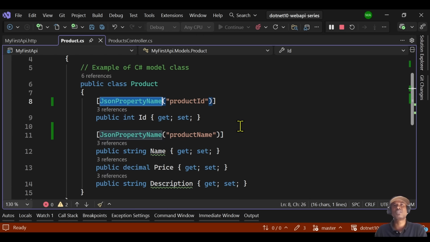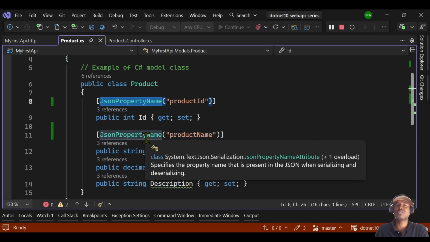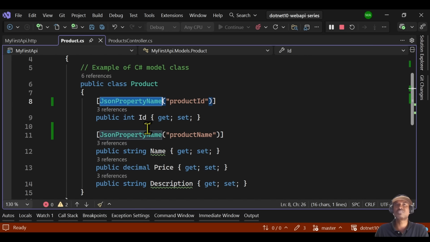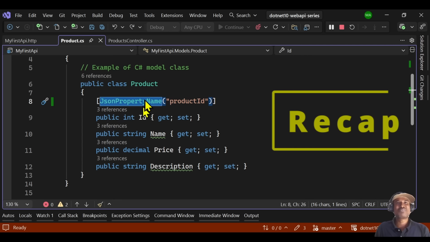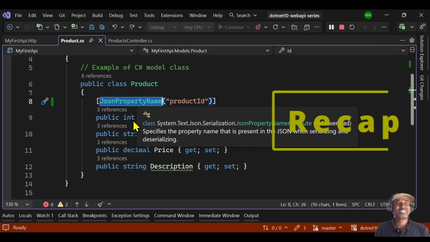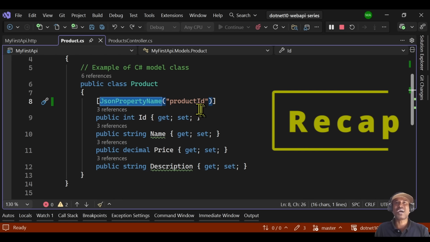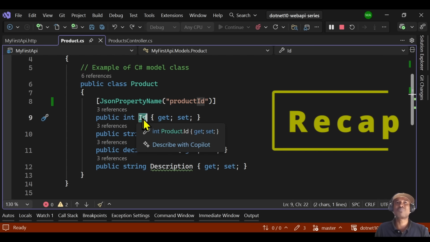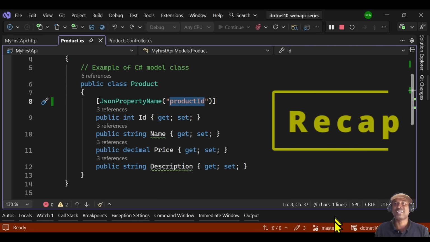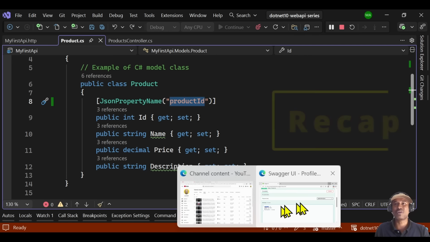I hope you now understand how to fix the issue when you have a mismatched property. When you are working on a real-time project, JsonPropertyName will always be very helpful. Hope you understood. In summary, what is the JsonPropertyName attribute? It tells C#, hey C#, I am using the productId JSON property to map with the C# model property. This productId comes from the request body.